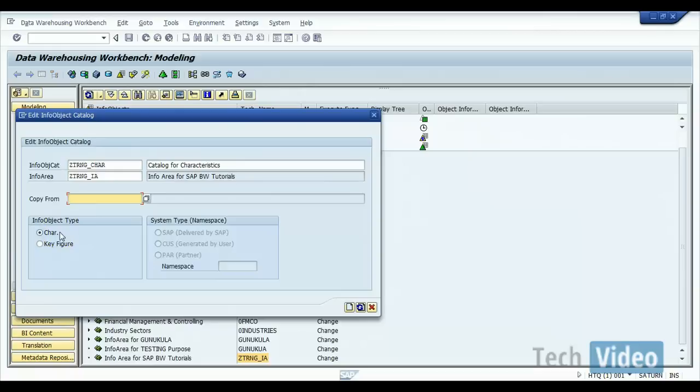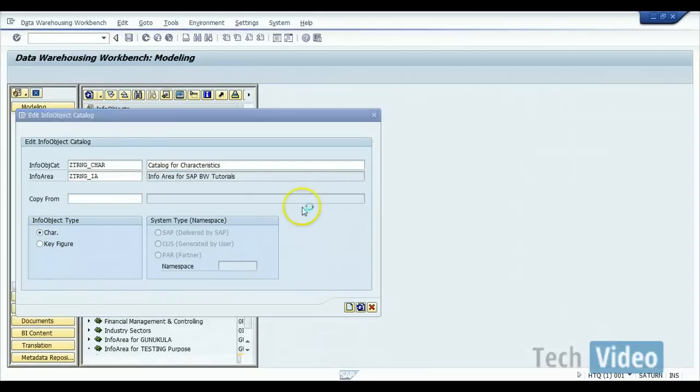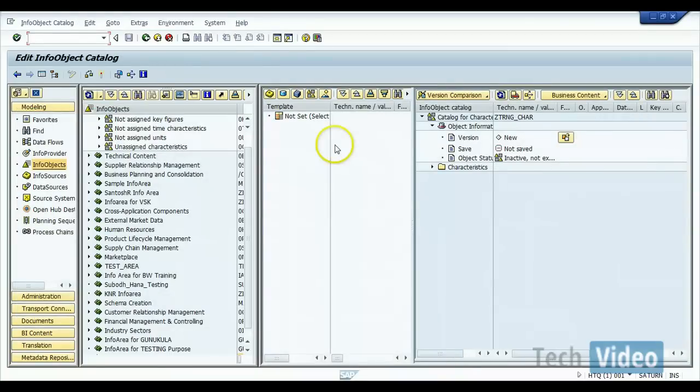This info object catalog, I want to use it for characteristics. If you want to use it for key figures, we have to mention that here. Anyhow, I want it for characteristic. Once I give these details, I'll click on create. Now we can see the info object catalog here, and it doesn't have any characteristics under this because if we see the status here, it's inactive.